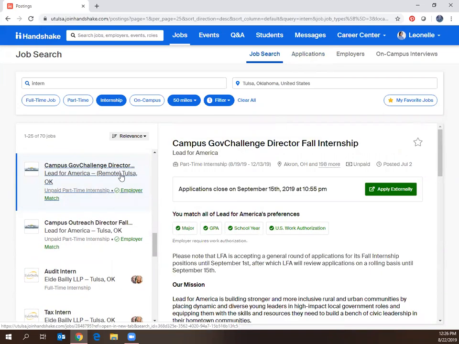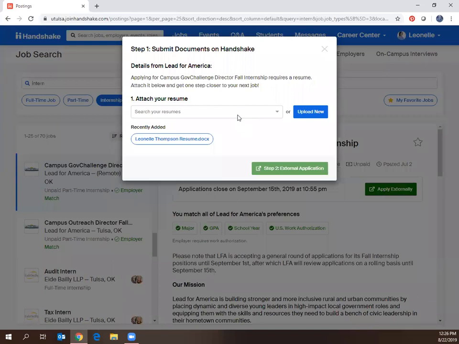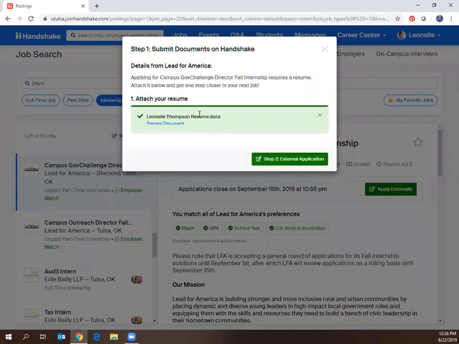So we have this Campus Governor Challenge Director Fall Internship. It will say apply externally. That's how you know it's not within Handshake. So you're going to maybe have to create a profile on their external site to apply for that particular job. If we click on that one, it'll still tell you to attach your resume. It's not going to do anything in Handshake though. So don't think you've applied and that's it.